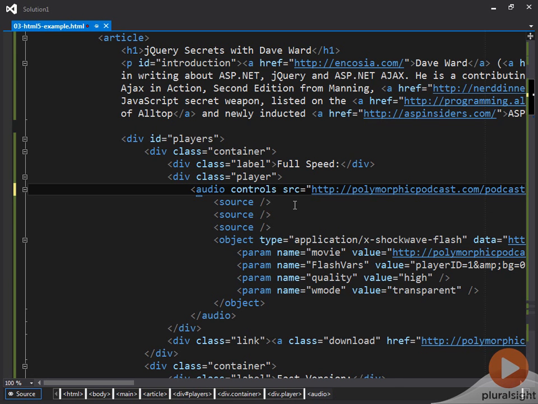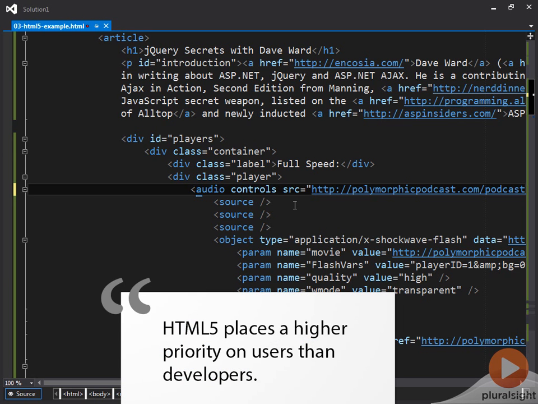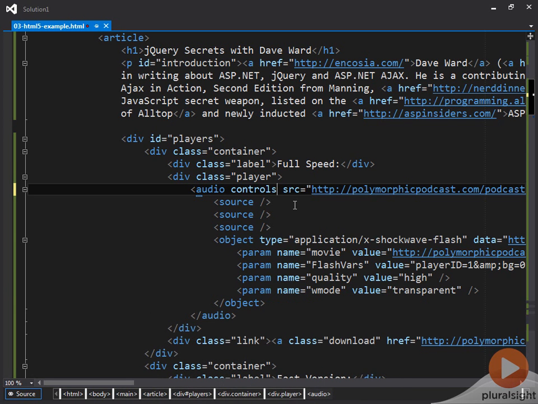So HTML5 basically places the value to users above the value to developers. So for instance, there's a rule within XHTML that says if you don't add a closing tag to say a paragraph element or a list item element, that's invalid code. Well, in the real world, oftentimes tags are not closed appropriately. So HTML5 works to even this out and says that you don't have to follow many of these stringent rules.